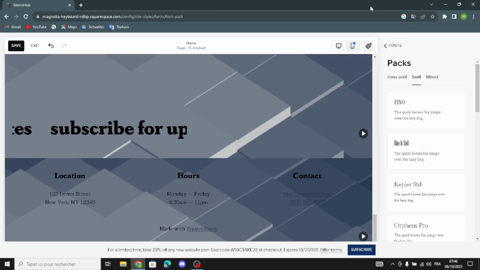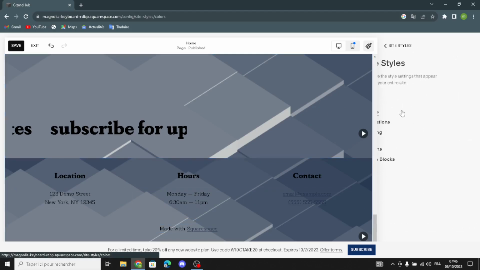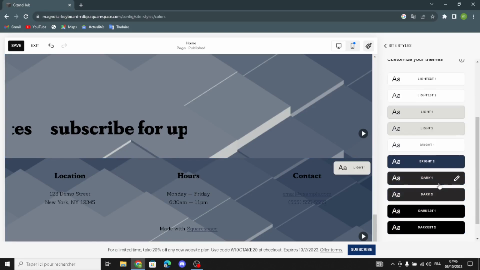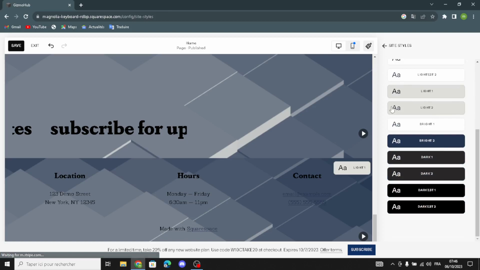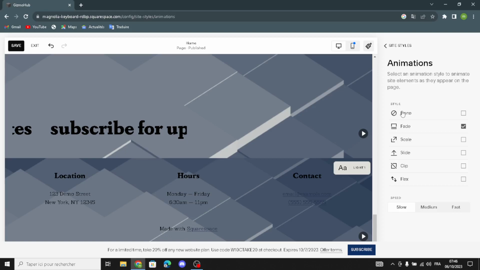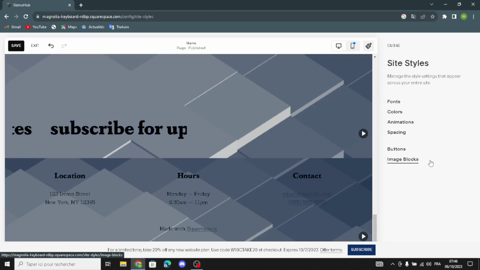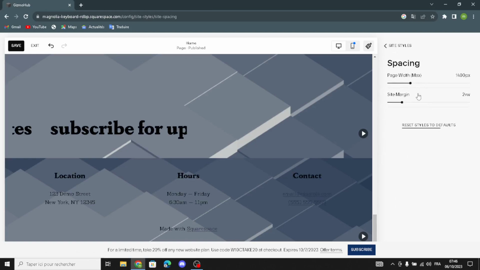You see, attractive for your site. And also the colors, you can customize the themes as you like. The animations, here you can set the styles, any style you like, and you can change the speed, slow or medium or fast, and the spacing. That's it.